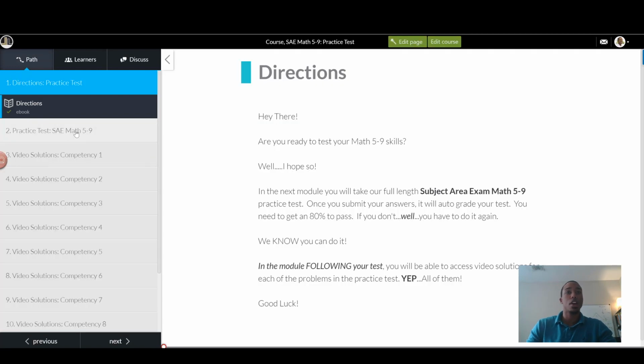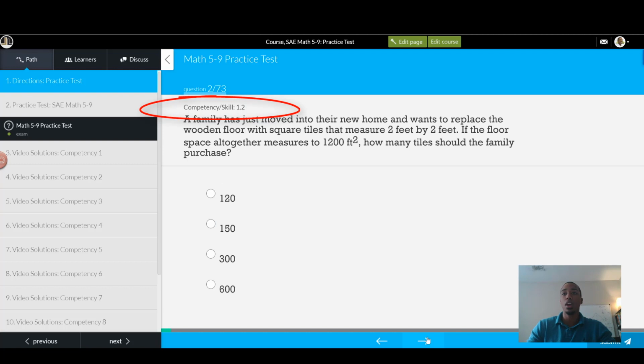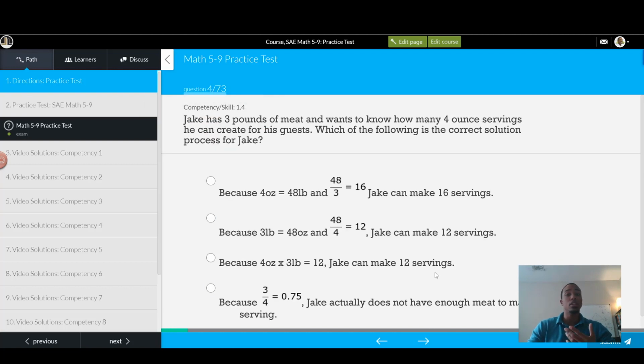Up next, if you click the practice test, you'll be able to access your practice test, all 73 questions, multiple choice, through and through. So you can go ahead, take your time, answer all of the questions, and if you notice right up here, on every question, we include the competency and skill which this question is addressing. And so that's great for you because you can click through every single question and figure out which questions or which competencies you're having the most trouble with, and you can also isolate that topic and really just tackle that if that's the one that's giving you trouble.